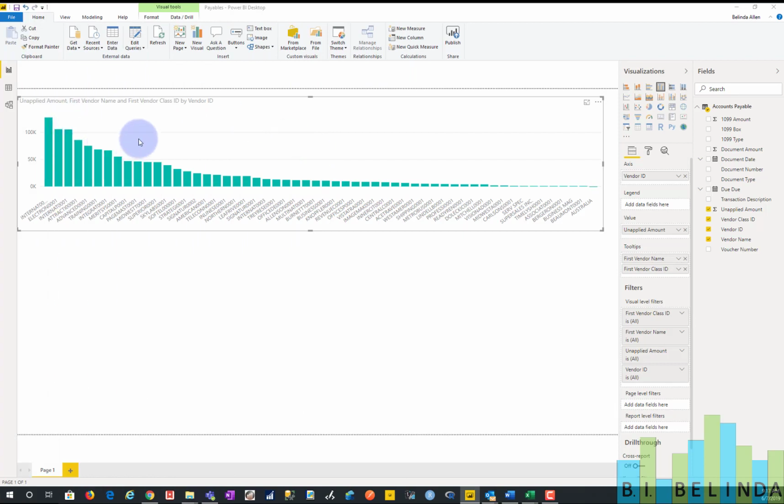In a previous video, I created this account payables due report. So this is all the balances due by vendor, and the tooltip actually shows the vendor name and the vendor classification and what the dollar amount represents. A couple changes I want to make to this.